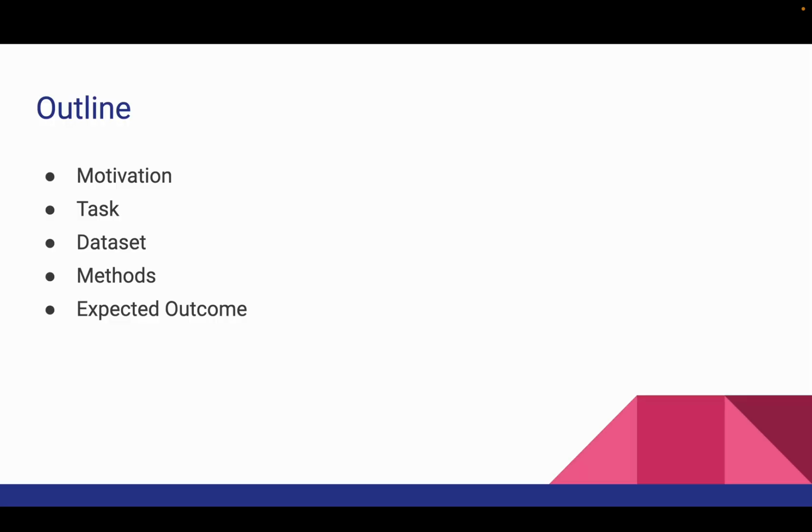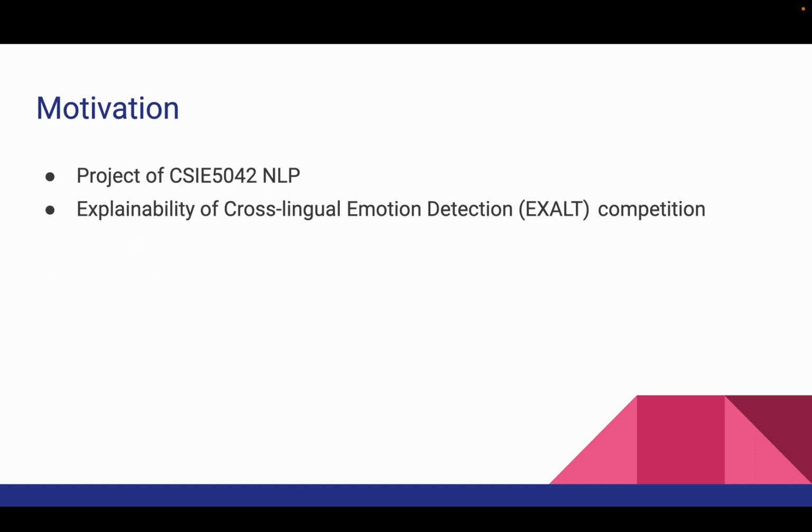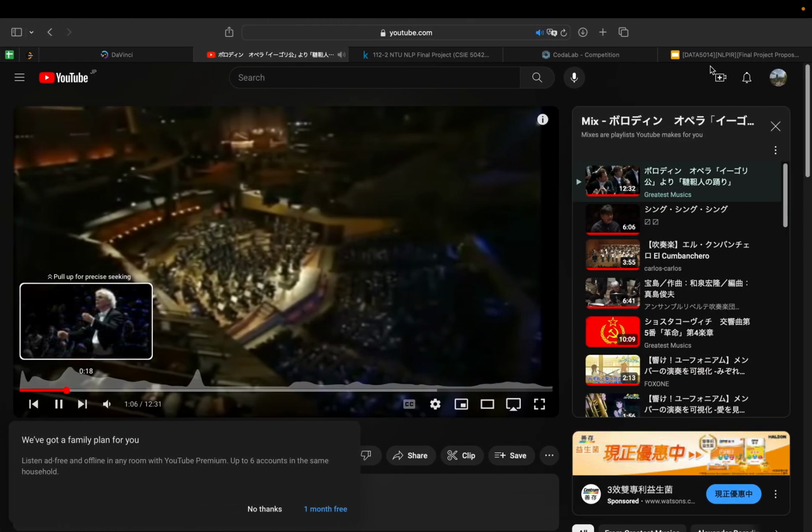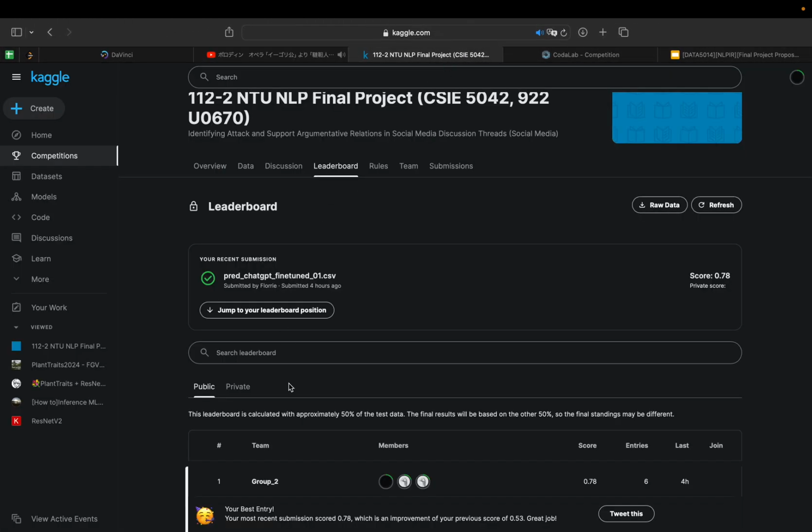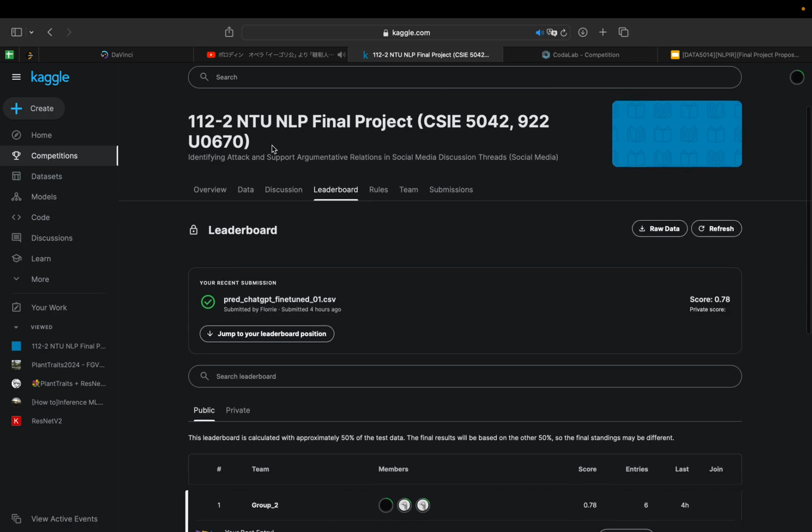This is our outline. I will provide the motivation, the task, the dataset, the method, and the expected outcome of my project. The motivation is one project of the course I'm currently taking, taught by Professor Chen Xinxi, which is NLP. The task is to classify, basically it's a sentence pair classification.